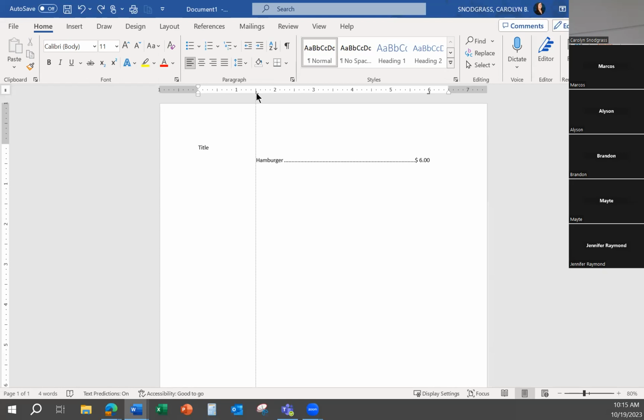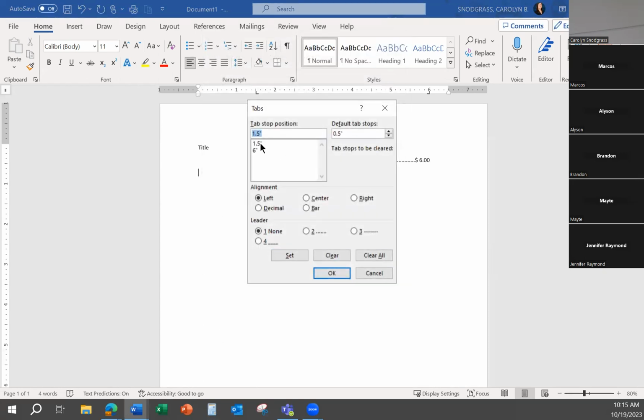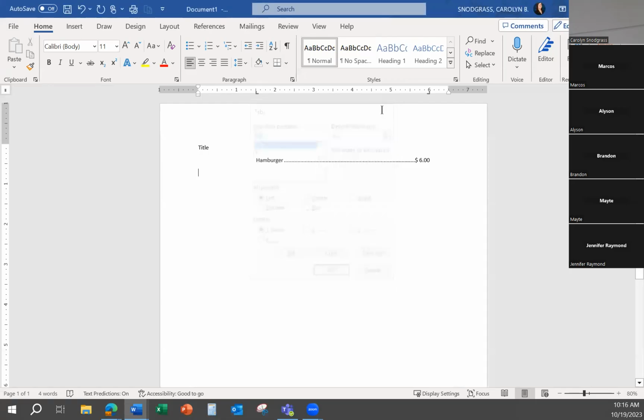To remove a tab, you can either go back up here and tabs. You can click on it and you can delete it. Just hit delete or clear, or you can just pull it off by pulling down. Okay, just pull it down and it'll take it off.